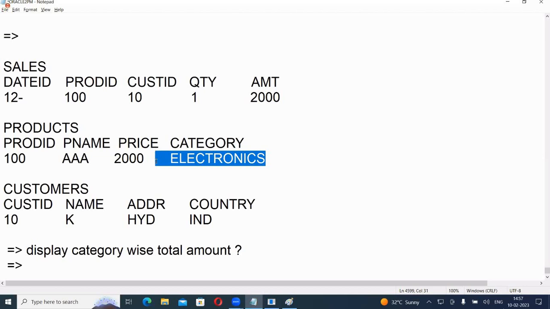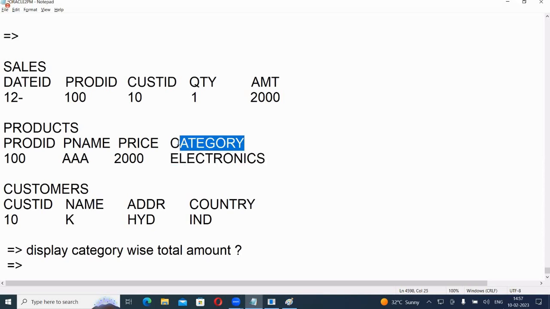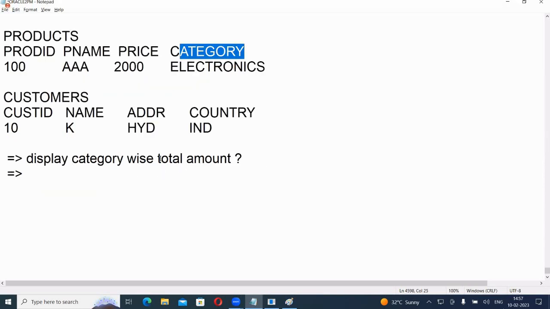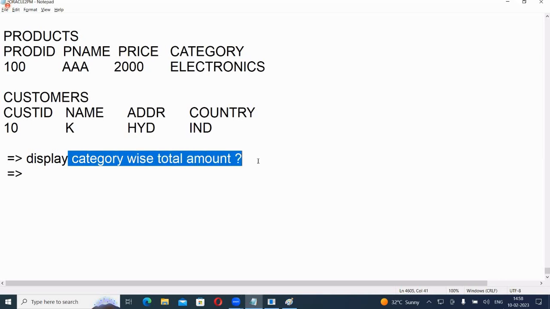Electronics category generated how much amount? Then what? Group by. So grouping is based on what? Category. Next, sir, total amount means what? Sum of amount. He is asking for the sum from each category. That means you want to calculate the sum field wise, so you have to use group by.